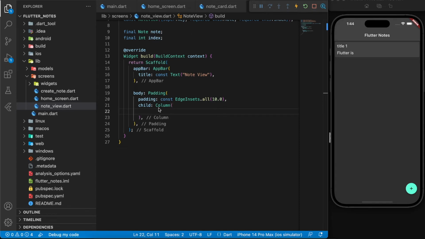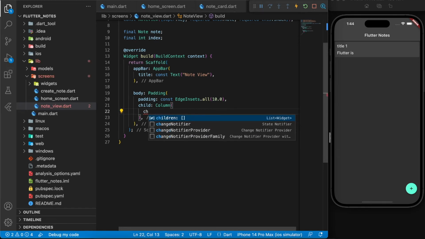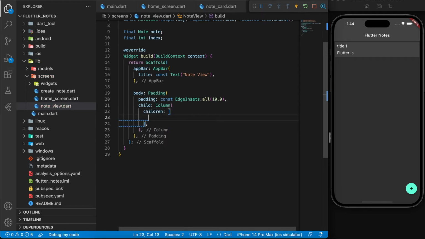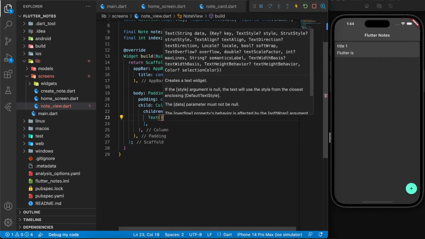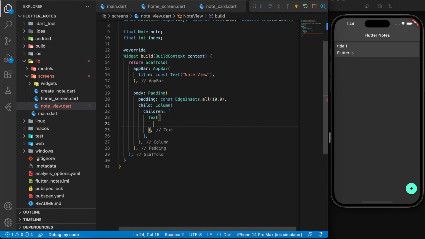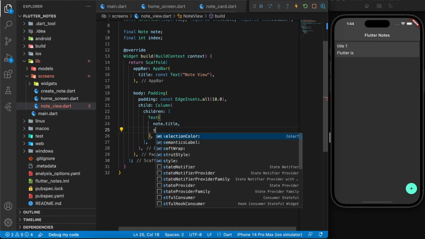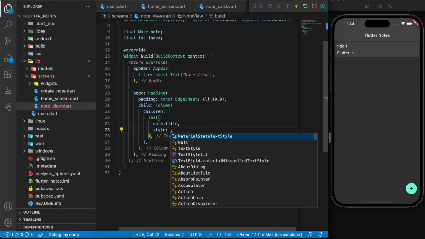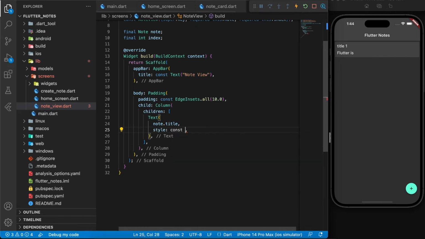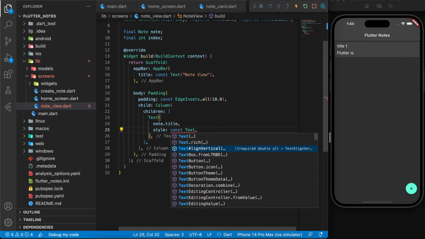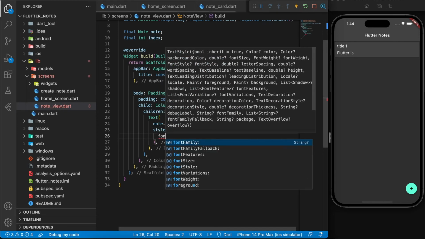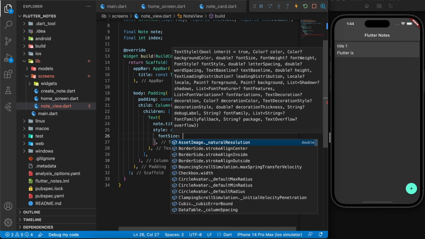Okay, so what we can do is we'll just go to our column and we will create children, right? Inside children we'll have a text field, not field actually, you can call it a text view, maybe a text widget. And what we need is a note dot title, and we need some basic styling for this. So we'll just say style, and we'll say const text style, and we need a font size, say 26 for now.